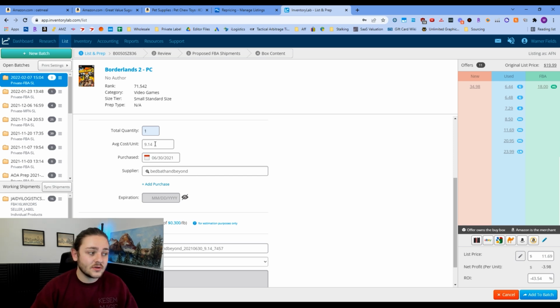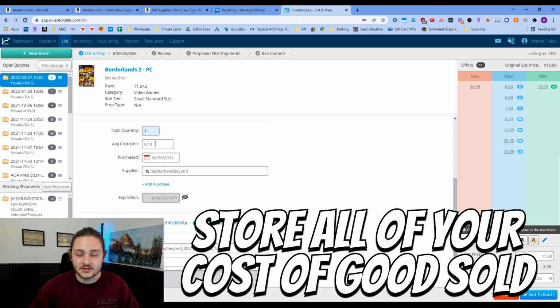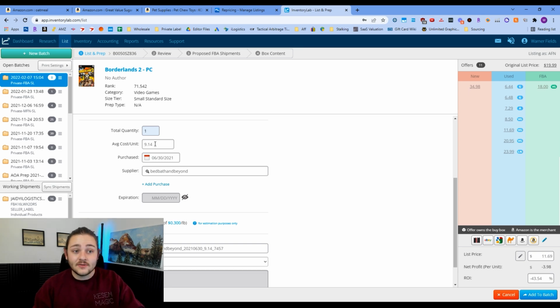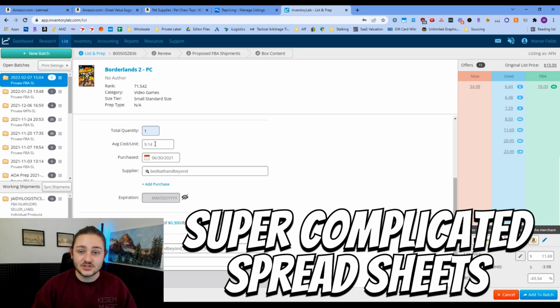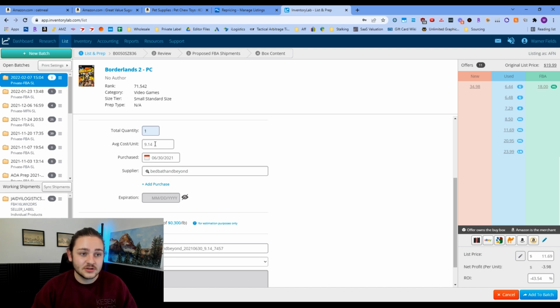And you can also, just for tax purposes, it's going to store all of your cost of goods sold, which can be pretty tricky. And I know a lot of new sellers especially have super complicated spreadsheets going on when really Inventory Lab is probably the solution you're looking for.